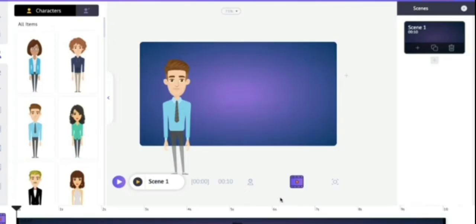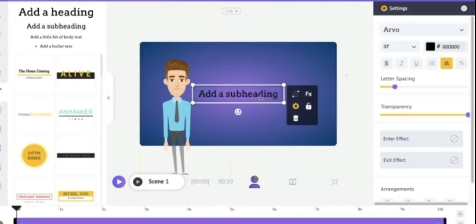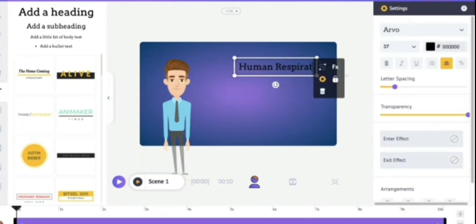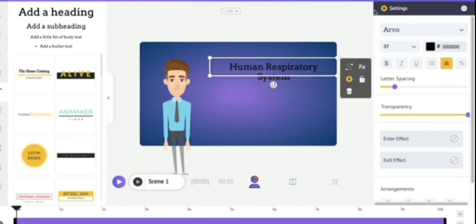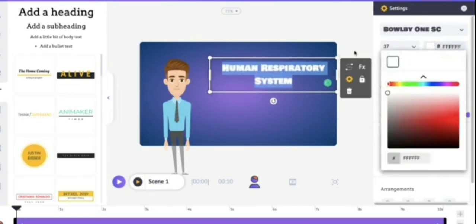Let's add a title to the video. Open the text section in the library and click on one of the text boxes. Now type in the text. On the right hand side, you can notice the Settings tab, under which you can find all the options that you will need to customize the text.